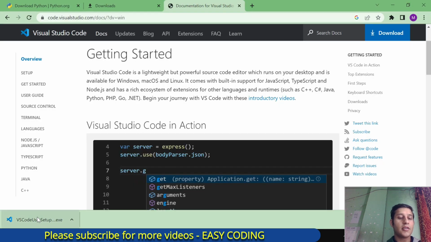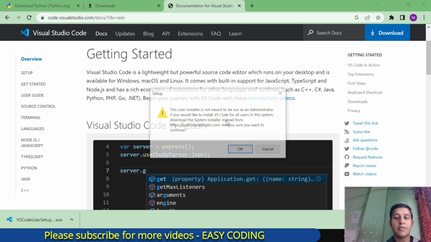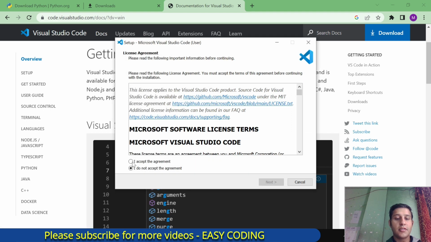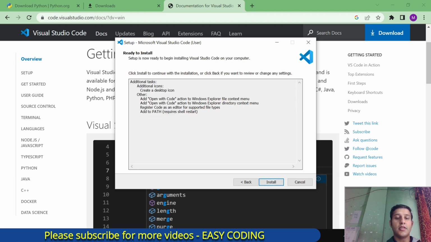So VS Code is already downloaded, so let's install this. We have to run, and after running, okay, run as administrator. Now I accept the agreement, and now here you have to note one thing. You have to tick all these things: add open with code, this, all four things. And if you want to create desktop icon, then you have to click on this also. So after this, you click on next, and you click on install. Since I have already installed the VS Code, I'd like to cancel, but you click on install, and it will install the VS Code.